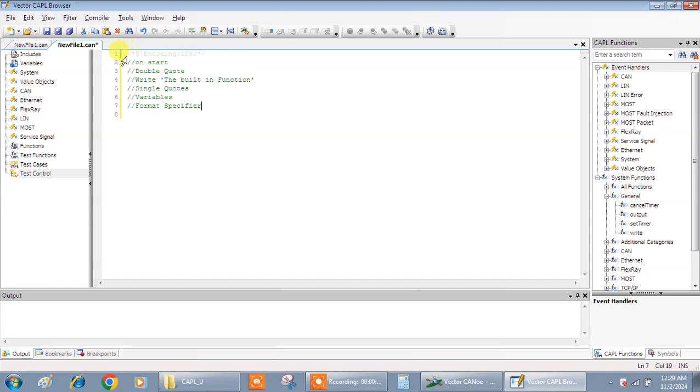So here you can see the slash-star at-rate epsilon encoding at 1252 star-slash. This is a special commented directive placed at the beginning of the CAPL script to indicate that the file uses Windows 1252, which is a Latin character coding. This line serves as metadata for tools that interpret or compile the CAPL file, guiding them on how to handle text encoding within the file. Moreover, there is an explanation given in the PDF also. Yes, you can refer to that.